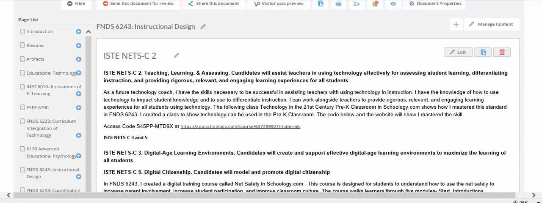For FNDS 6243 Instructional Design, ISTE Standard C2 was met. ISTE Standard C2 states teaching, learning, and assessing. Candidates will assist teachers in using technology effectively for assessing student learning, differentiating instruction, and providing rigorous, relevant, and engaging learning experiences for all students.